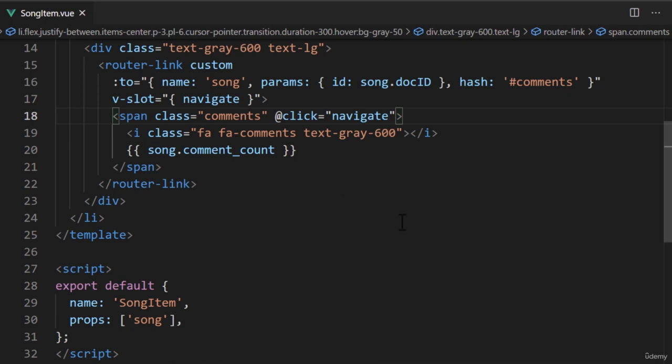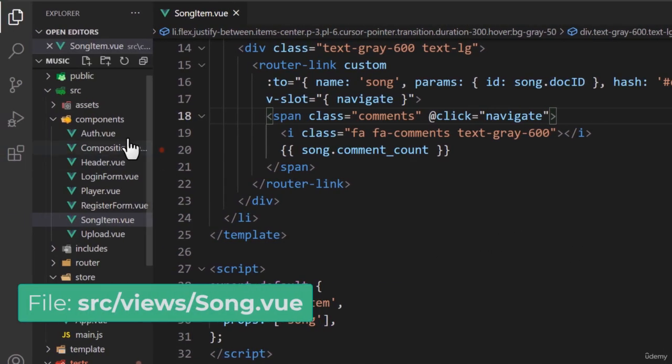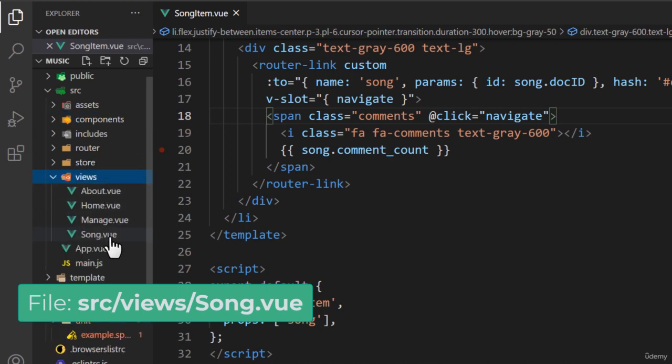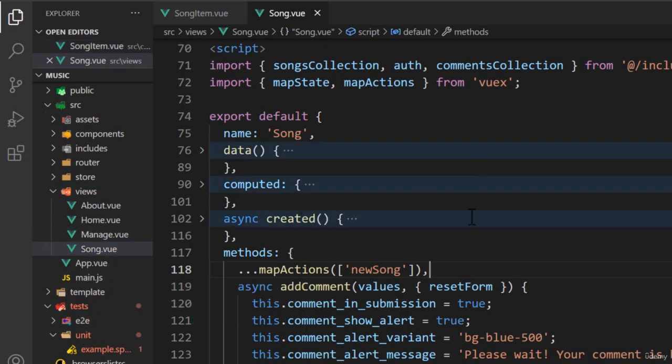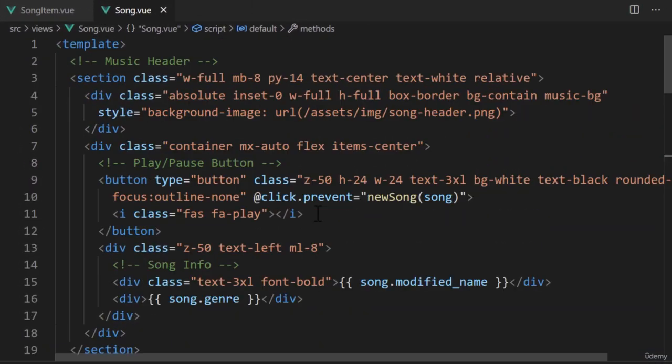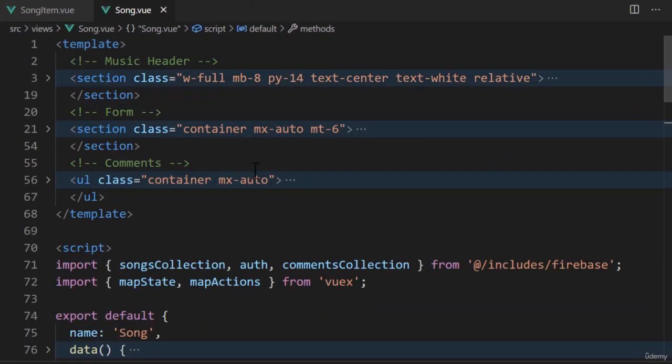The router link component is ready. Currently, there isn't a section with this ID. We'll need to add it. Open the song component file. This component is the component we use to handle the page content for an individual song. Inside the template block, there are two sections. The second section is the container for the comments. On the section element surrounding the comments, add the ID attribute. Set it to comments. The router will be able to instruct the browser to move the viewing area to the section by scrolling to it. Let's give this a test.